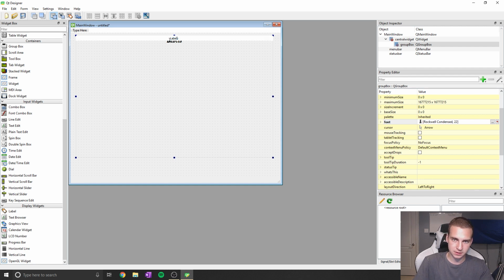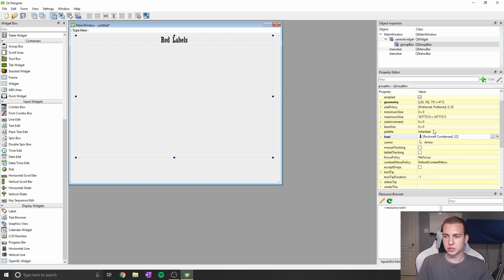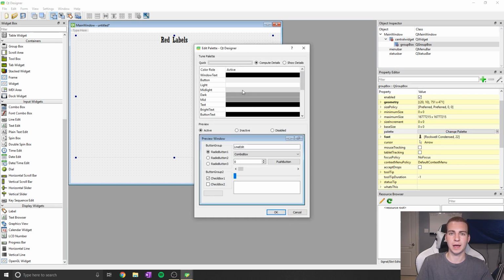And you know what? Let's rename this red labels. All right, so to change the color, what we do is we look for something called palette, which should be right above the font. And rather than choosing inherited, what we're going to do is say change palette.